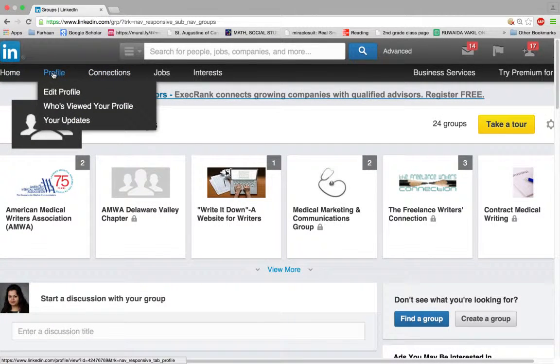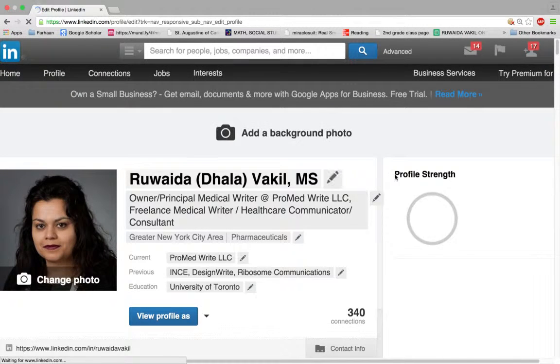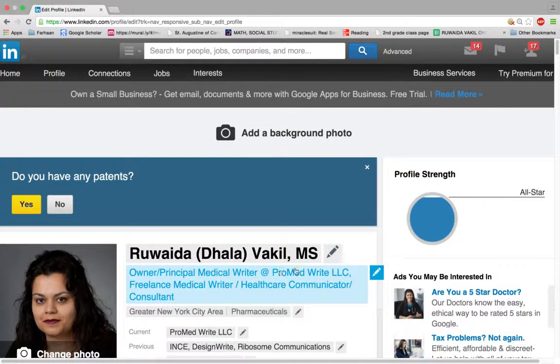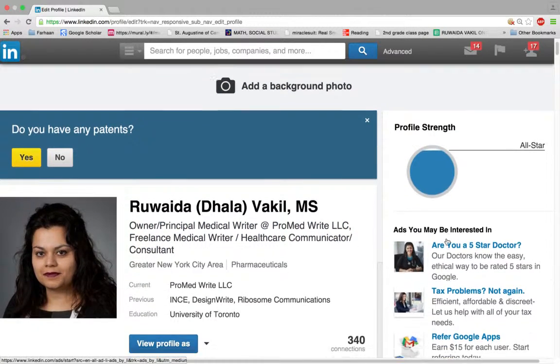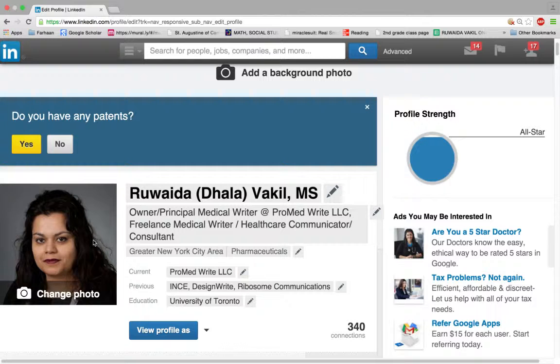So we're going to go back here into our profile, and I'm going to show you different elements of the profile. One of the most important things that you can do when you are setting up your profile in LinkedIn is to make sure that you have a professional photo. This is very, very important. It's something that most people overlook.